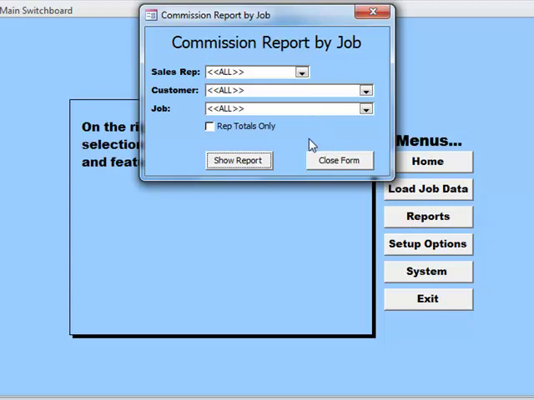The report is a pretty close facsimile to the job profitability report, except it's got commission calculations on it. Our system also allows you to do just one rep, all the commissionable jobs for one rep, all the commissionable jobs for one customer, or just one job itself. You also can click here and just see the totals. This is very useful to see if something is way out of whack right from the beginning.